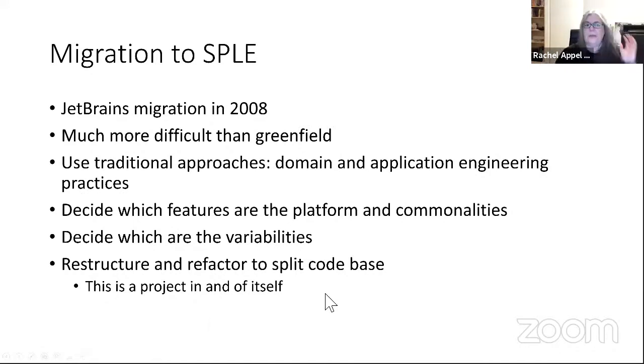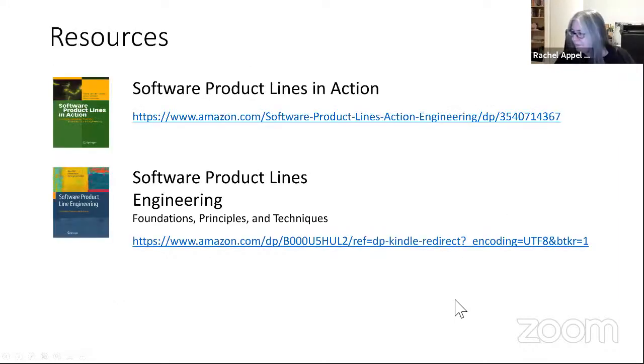And the IntelliJ team already had a lot of patterns and workflows going already, so they kind of knew how to do this. But if it's your first go around, it might be a little bit more difficult to restructure and refactor to split your code base to make it a platform plus plugins or other products. So that's what you do if you're migrating. If you can start out Greenfield, but we always don't get that, right? Unfortunately, it's not always file new project.